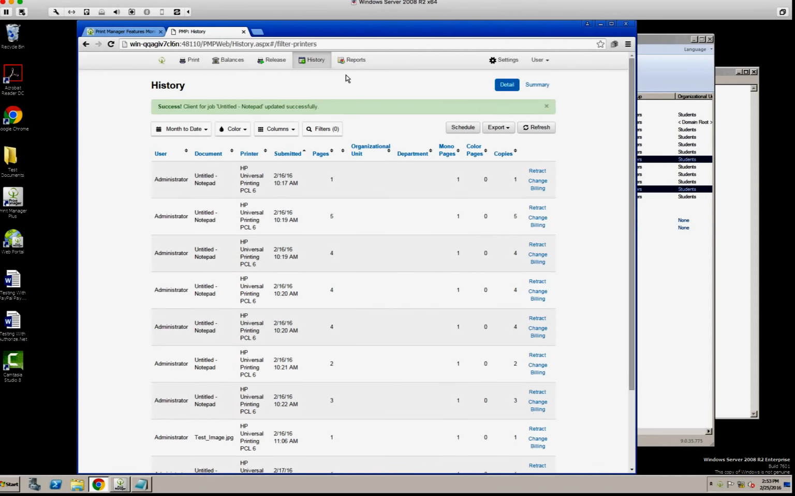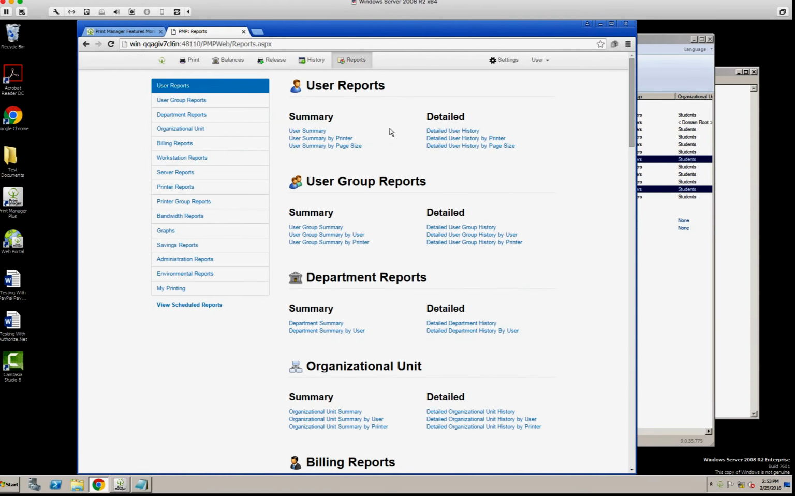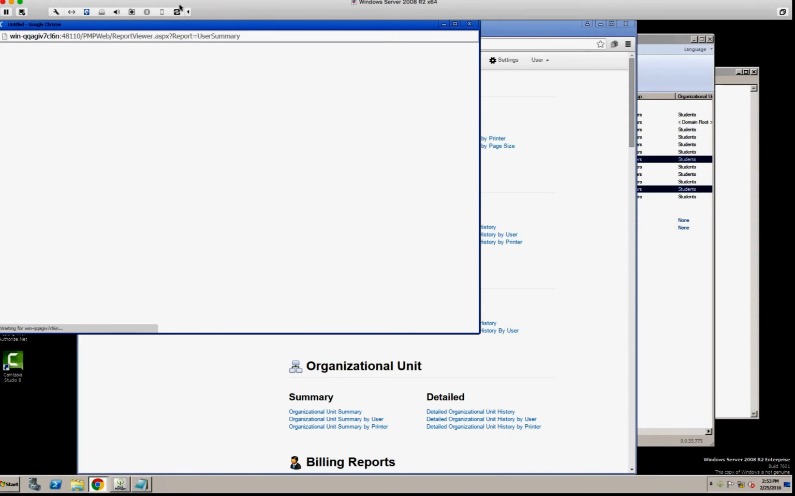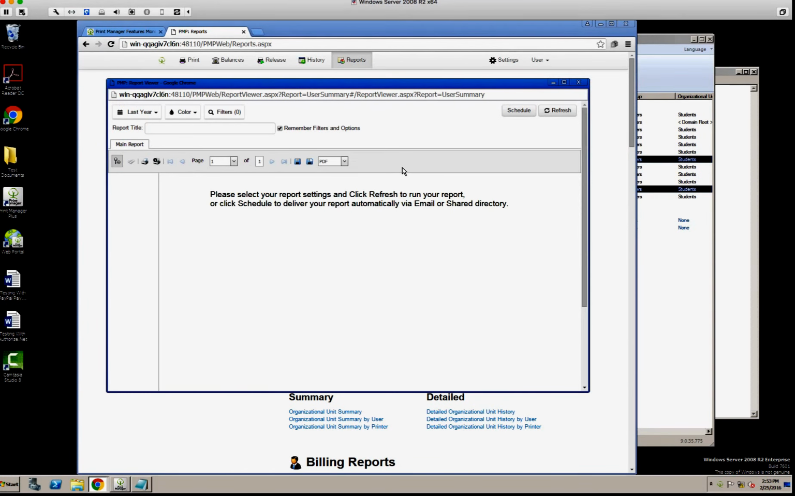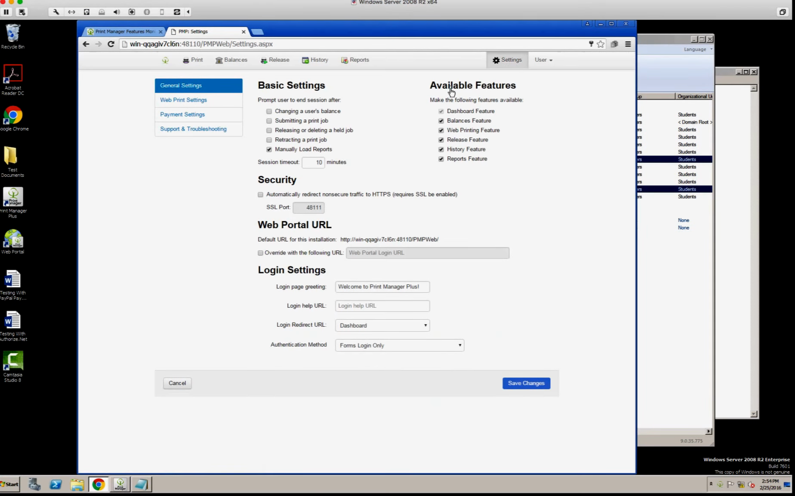All right, let's go over to reports. And reports are web-based. Some can obviously be very large. We have detailed and summary reports. And again, we run into the same situation. We're going to open this up here. Okay, now in this case, I'm going to show you this is kind of a local manual way of running reports. And you can change that under settings here. We click settings, and you can say manually load reports.